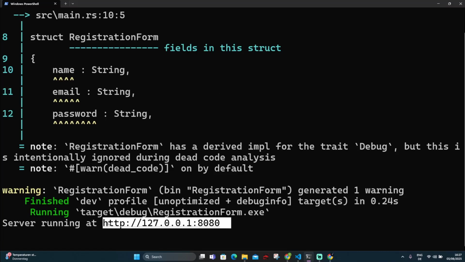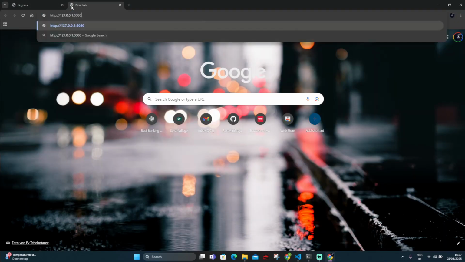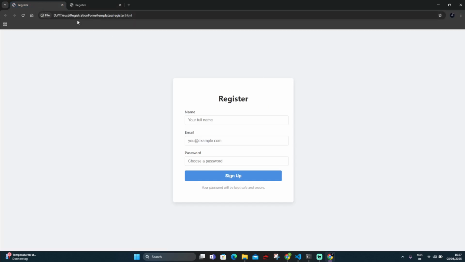Everything, and we have our server running at this address. Now we go here and we paste this address. So you see the registration form is similar to the file that we have created. We can write my name here. We can just do rtx@gmail.com, and then we do a random password.